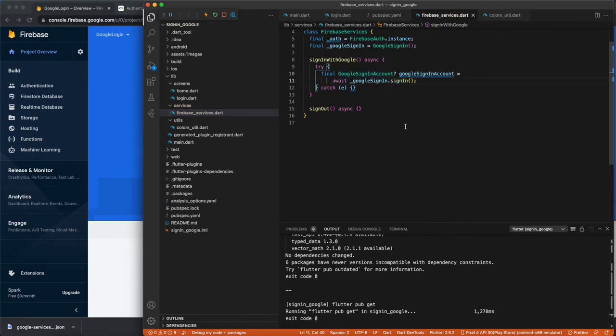Call our authentication. Because it is optional, we have to first check if it is null or not. So let's do that. I will say if this is not equal to null, then I will use it to create a Google sign-in authentication variable.